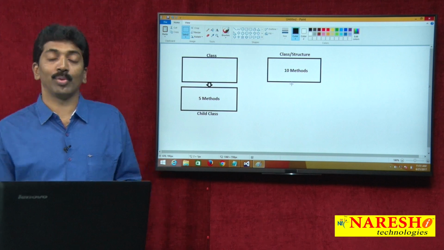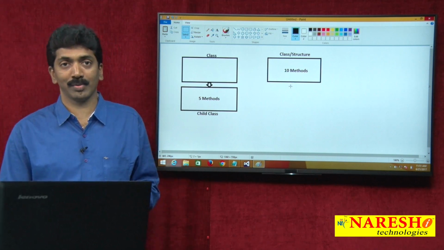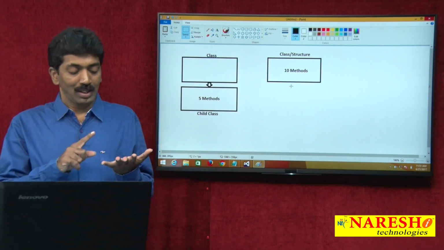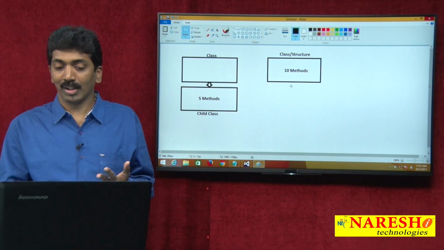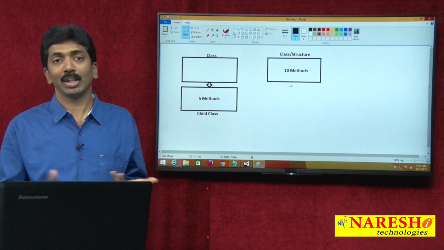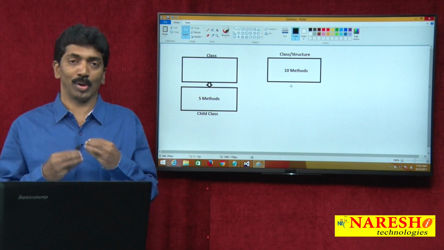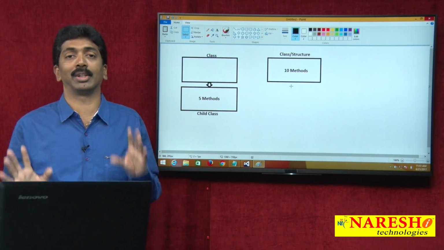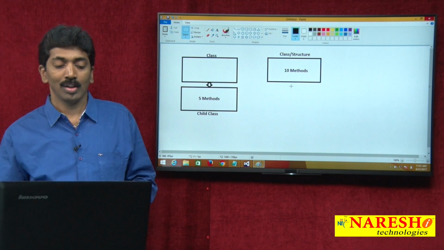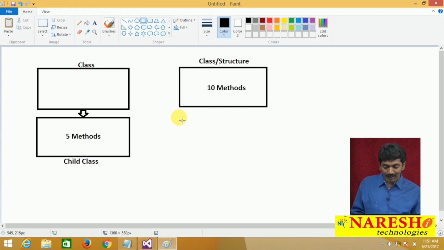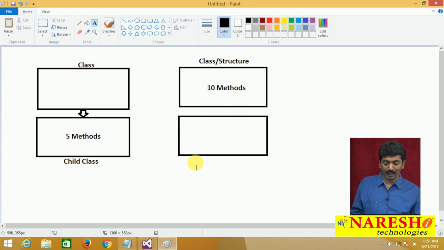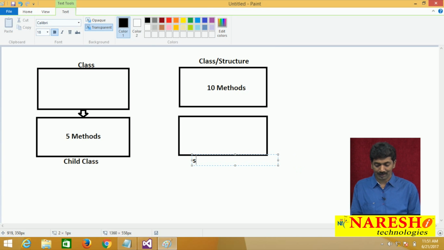Now, I want to add 5 new methods into this. Remember, I may not have permissions to do that, or I may not have the source code of it, or it is a sealed class or it is a structure, whatever it is. But still I wanted to add 5 methods into that one. So I can add it. How can I add? First, take one new class. And a very important thing here is this class must be a static class.